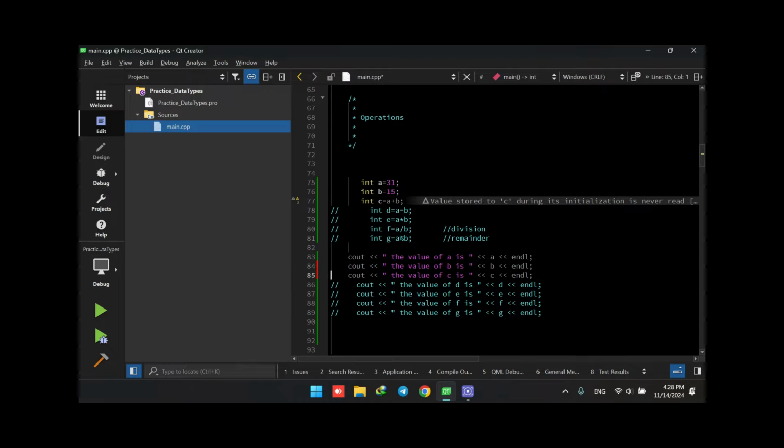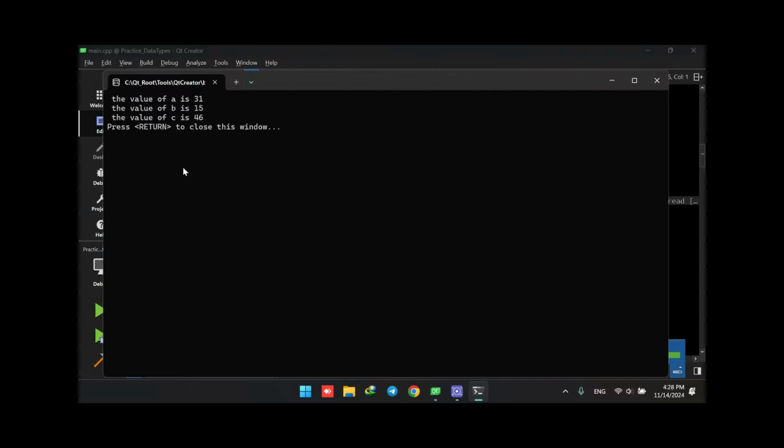Let's go for the next lines. The value of b is also printed, and there is one thing to be very careful about when we are doing these commands. Let's try. We have no errors. It's compiling. Okay, so all of these operations are possible for float. The value of a is printed as 31, the value of b is printed as 15, and the value of c is also printed as 46.